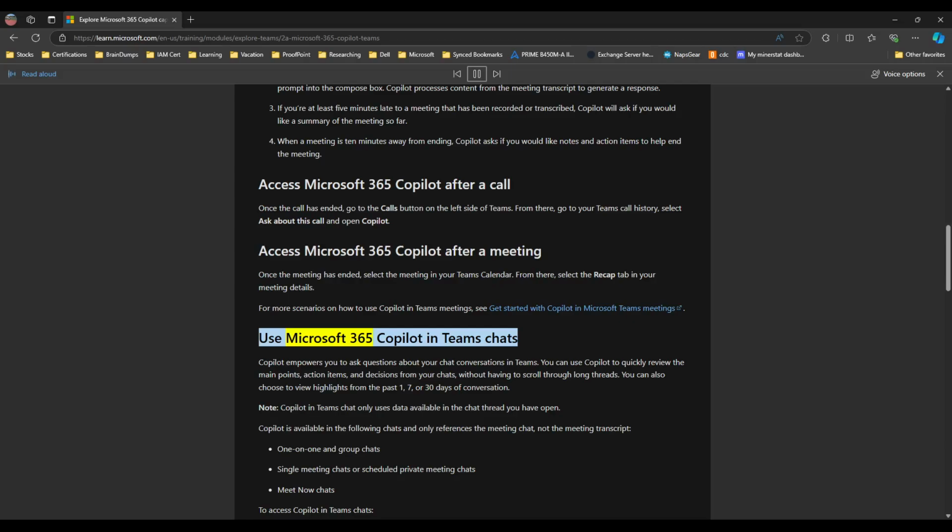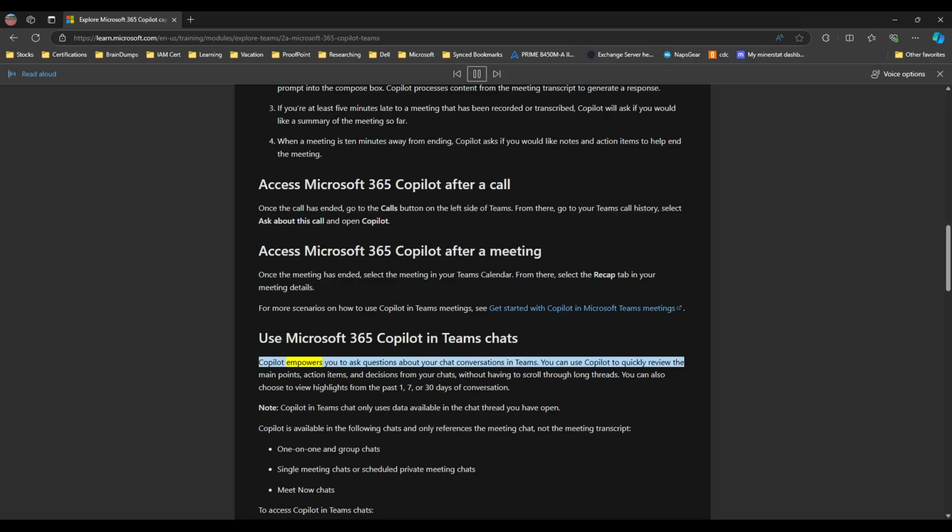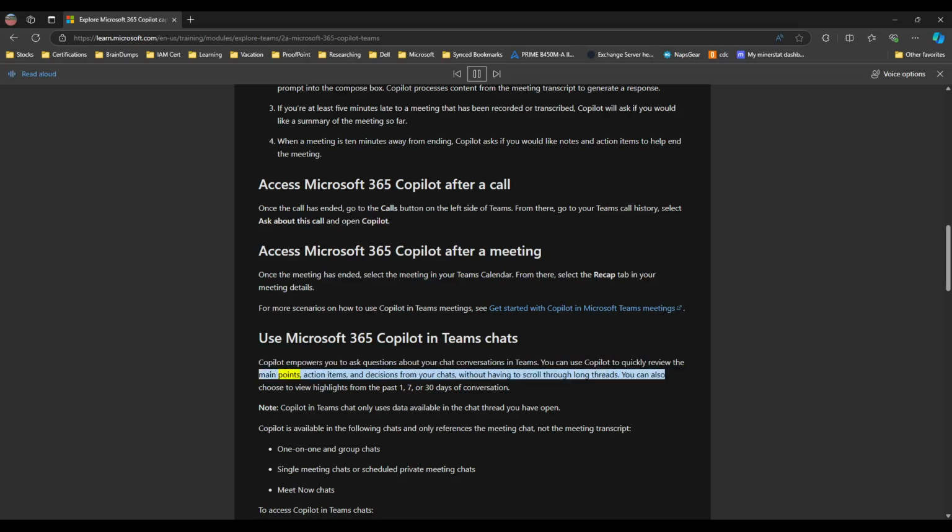Use Microsoft 365 Copilot in Teams chats. Copilot empowers you to ask questions about your chat conversations in Teams. You can use Copilot to quickly review the main points, action items, and decisions from your chats, without having to scroll through long threads. You can also choose to view highlights from the past 1, 7, or 30 days of conversation. Note: Copilot in Teams chat only uses data available in the chat thread you have open.